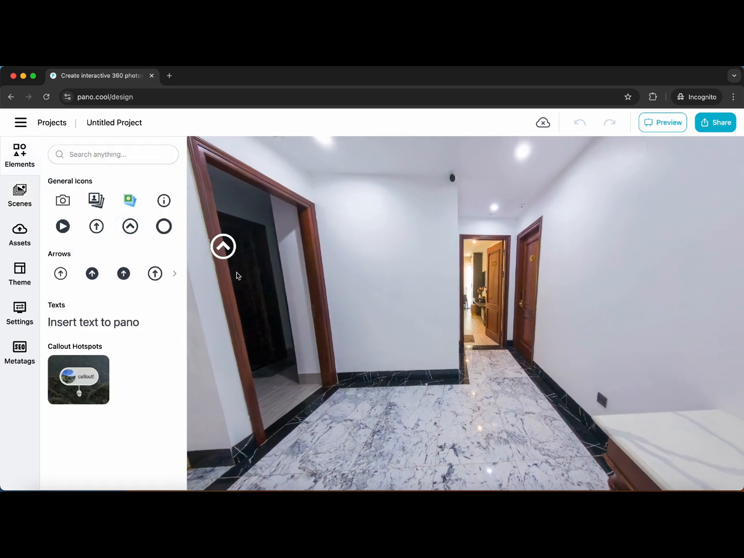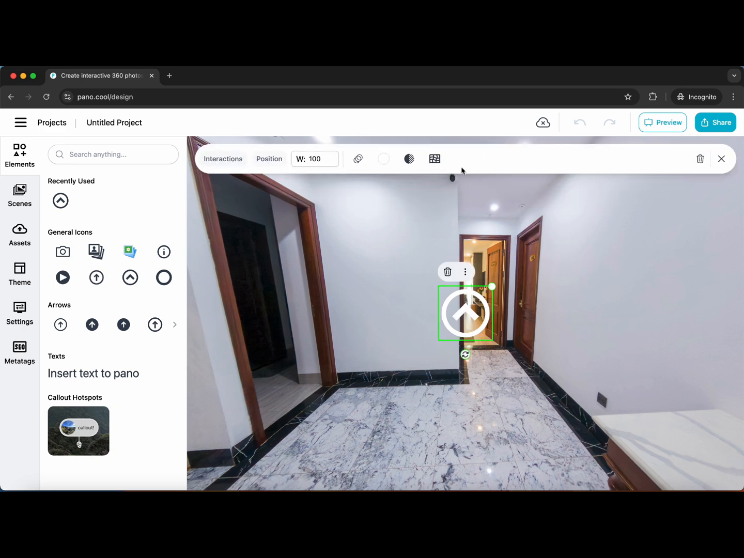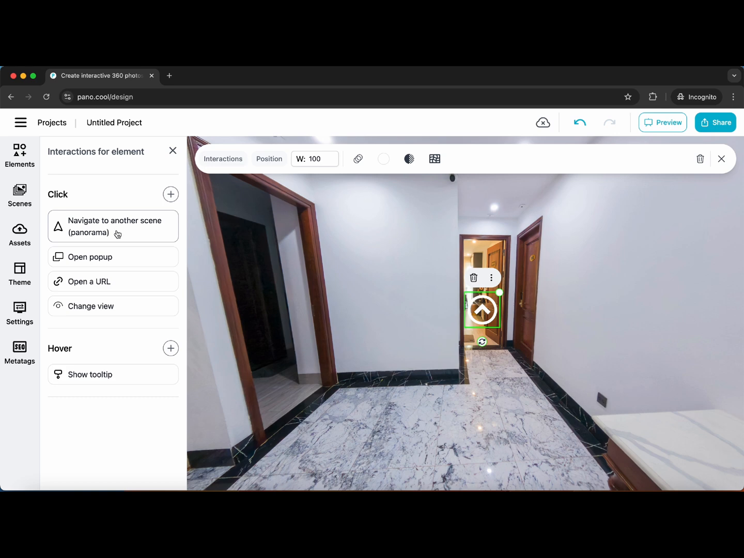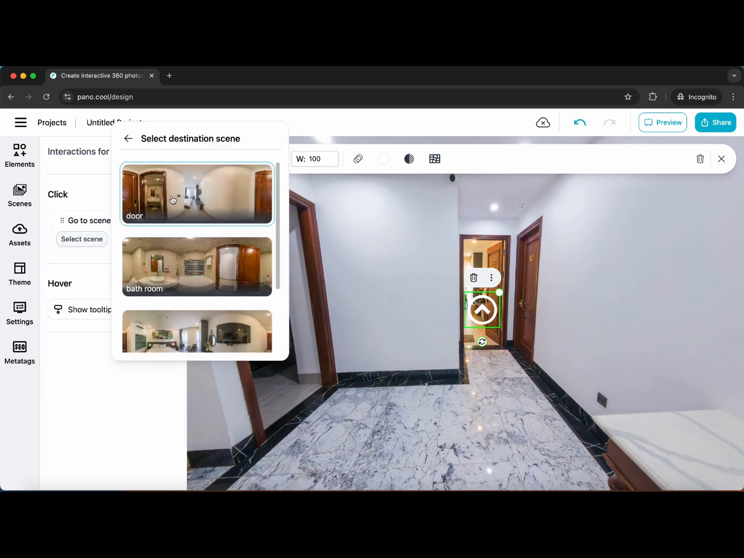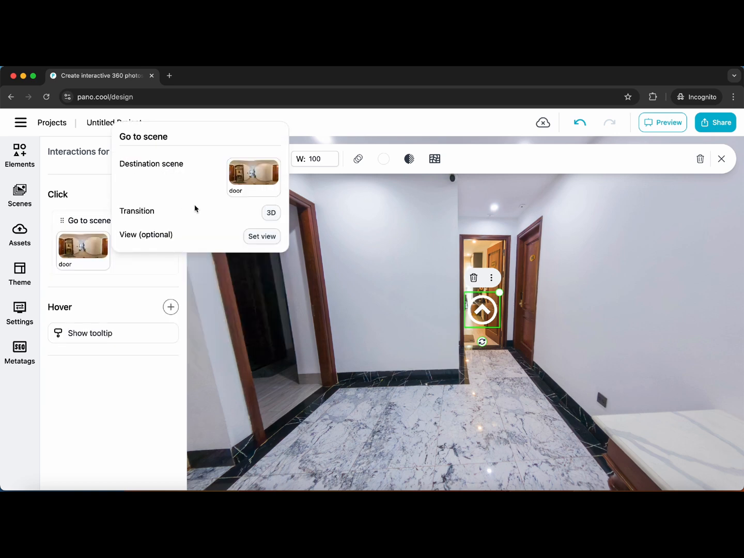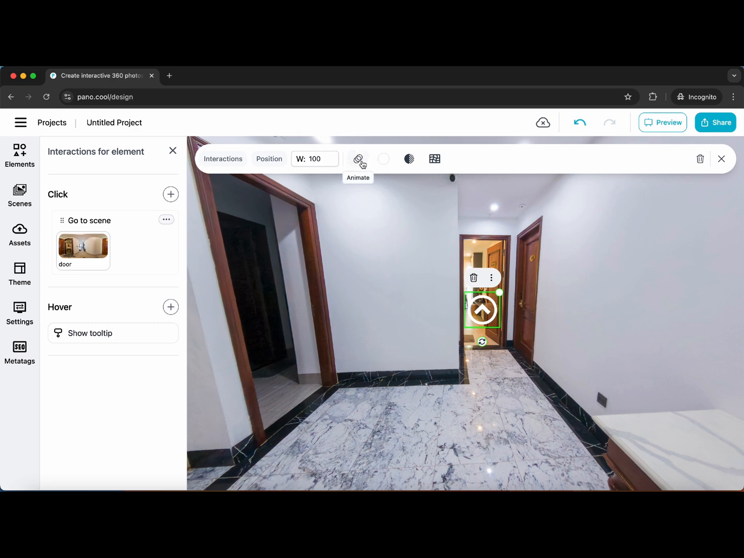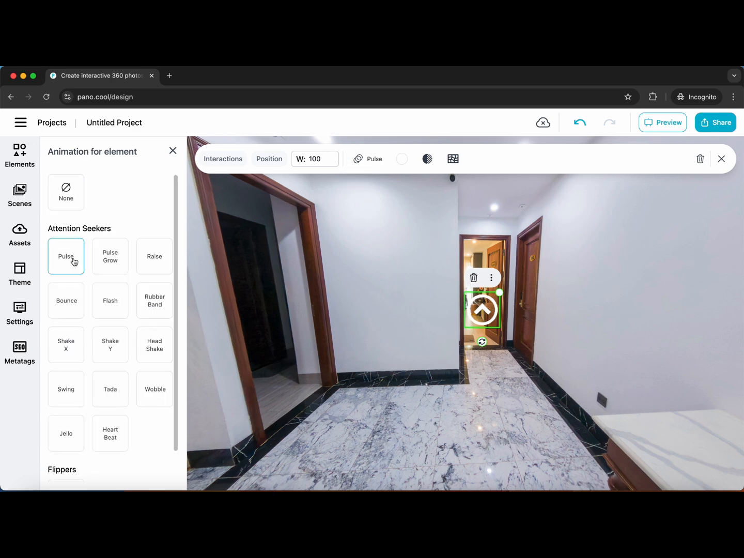Now, let's create hotspots to connect these panorama. Drag to change position. Click Interactions. Navigate to another scene. Select Destination Scene. Set Animation.